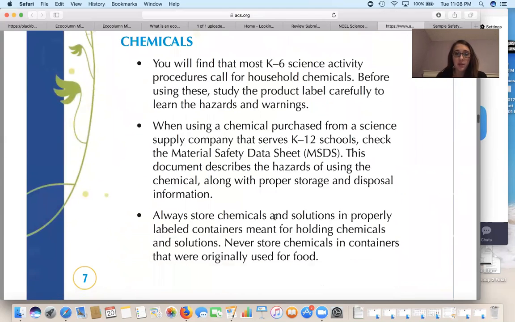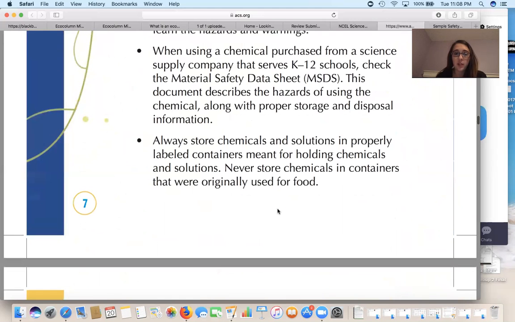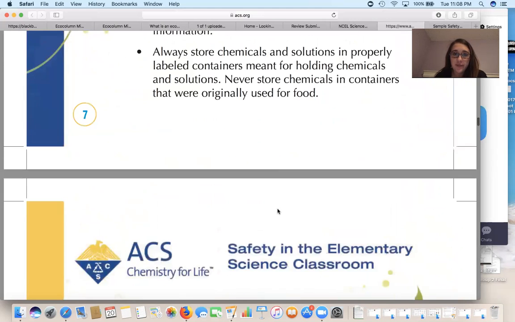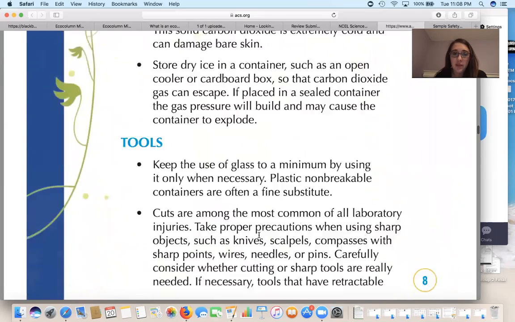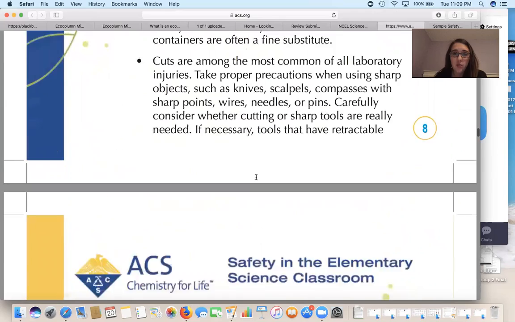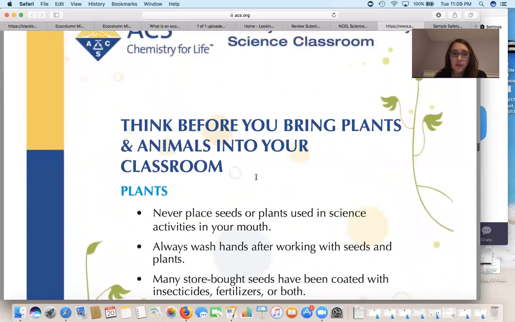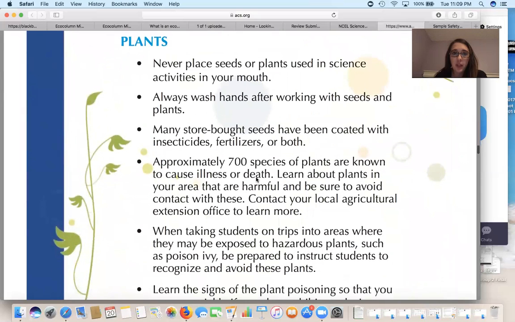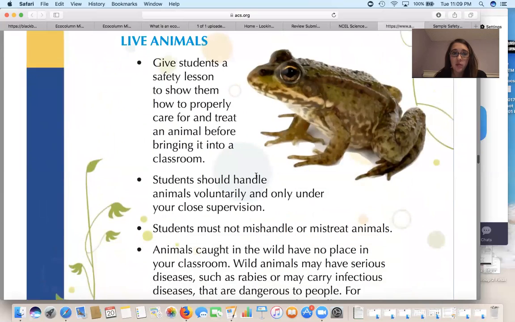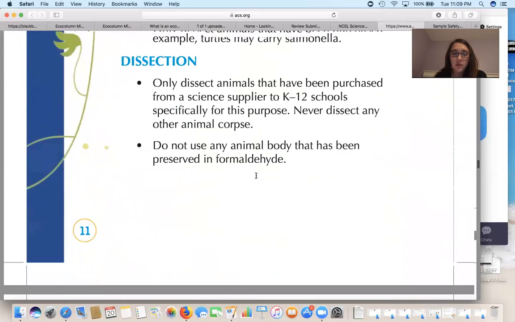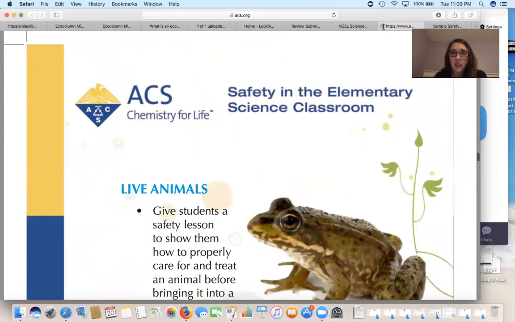This talks about chemicals, where to store them, in properly labeled containers. Dispose of them properly. Talks about your tools, thermometers, clean your thermometers, your plants, your live animals. This is a really good resource to look at.